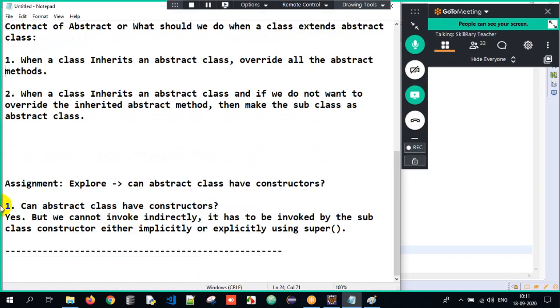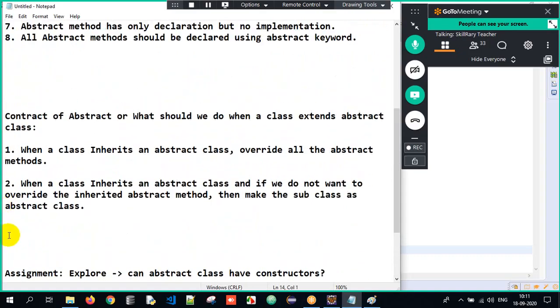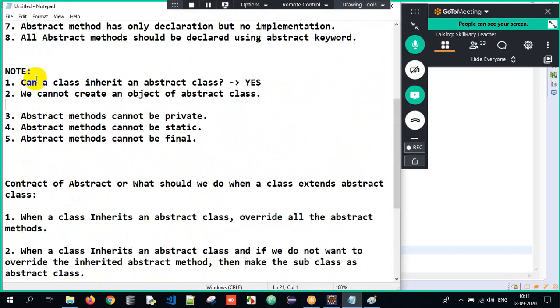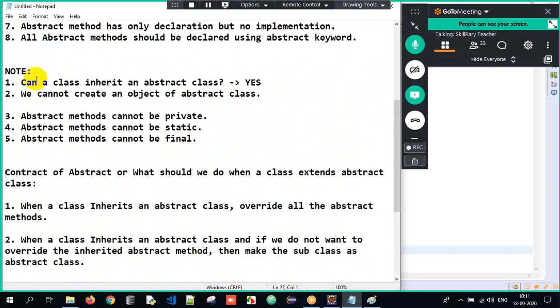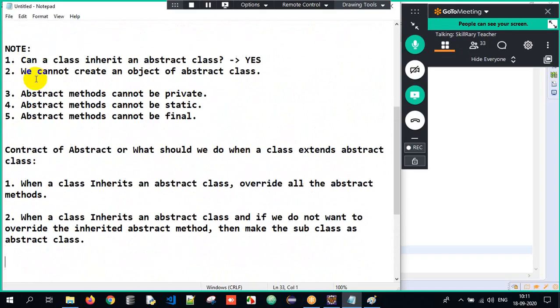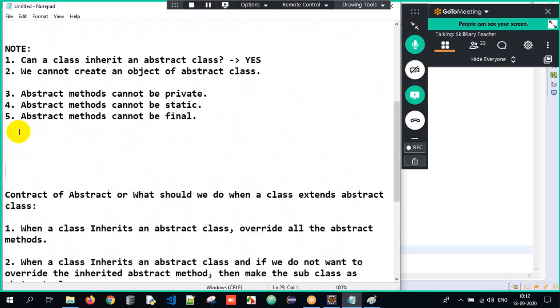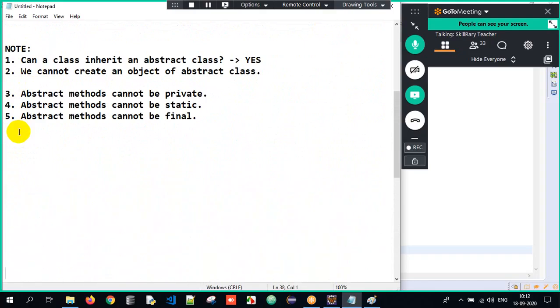So I'll have one assignment over here which I'll talk about in some time. Before that, I want to talk about this note as well. There are a couple of notes here. I'll talk about this entire process. So read out this note here. What is this note here?